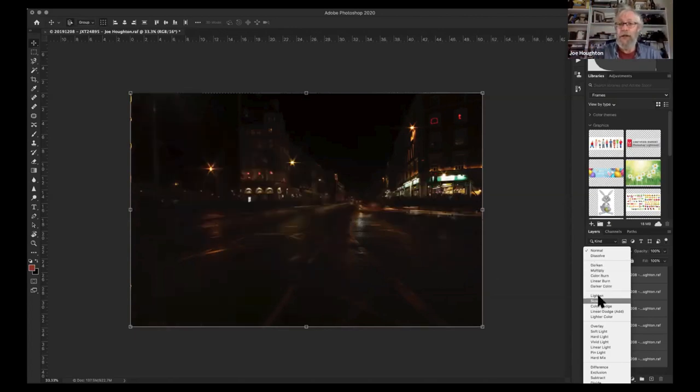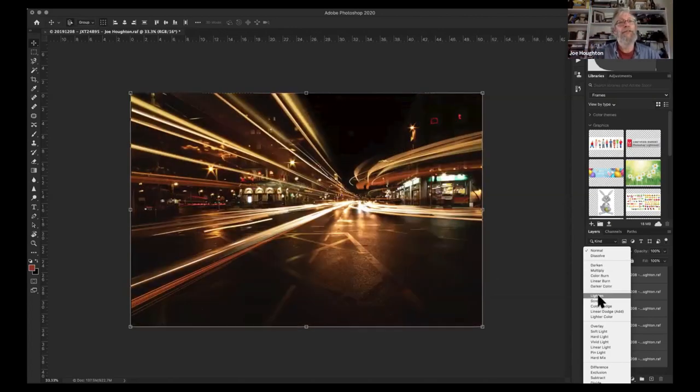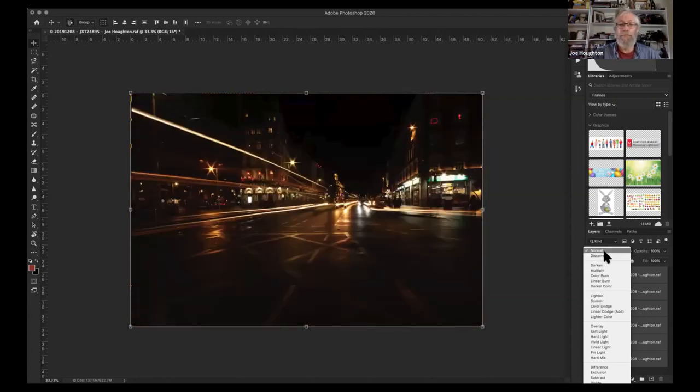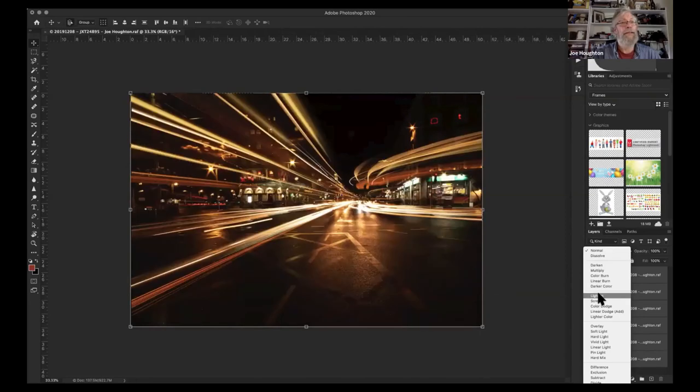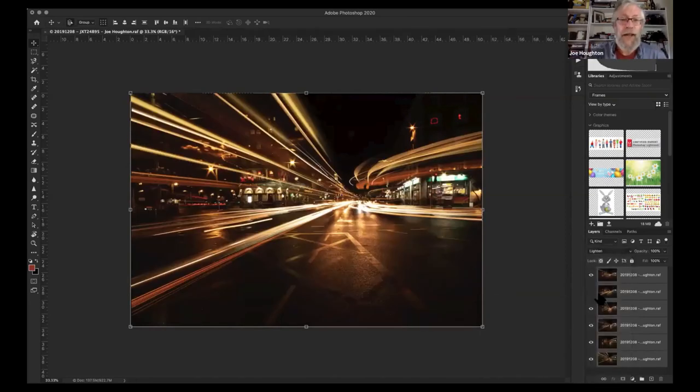So if I click on lighten, all of a sudden we see all the light trails. So there's normal, and there's lighten. So I click on lighten. What we've done now is we've turned all those prints into acetates, and we're seeing all the light trails through from all the prints. And we can turn on and off each of the images.